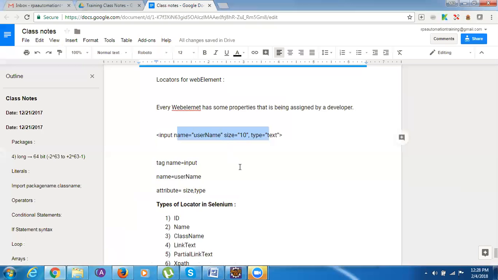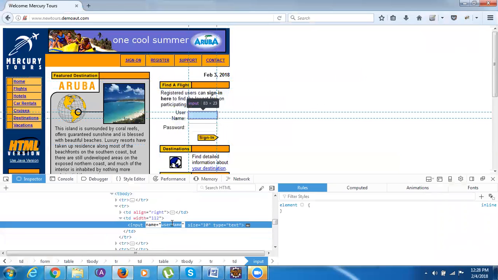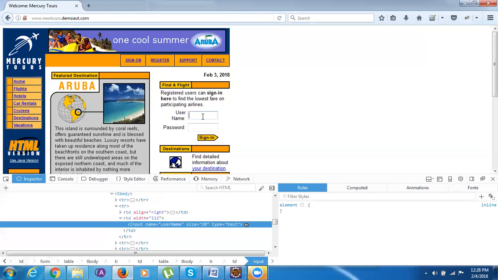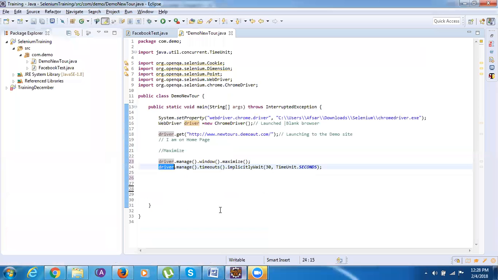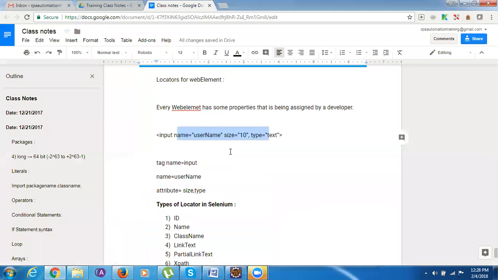So if we have anything for a username, we can reference this particular element. Here the name is present, so by using the name, we can identify this particular input box. So let's see how to do it. How to write or how to find that element? I need to find this element first, right?